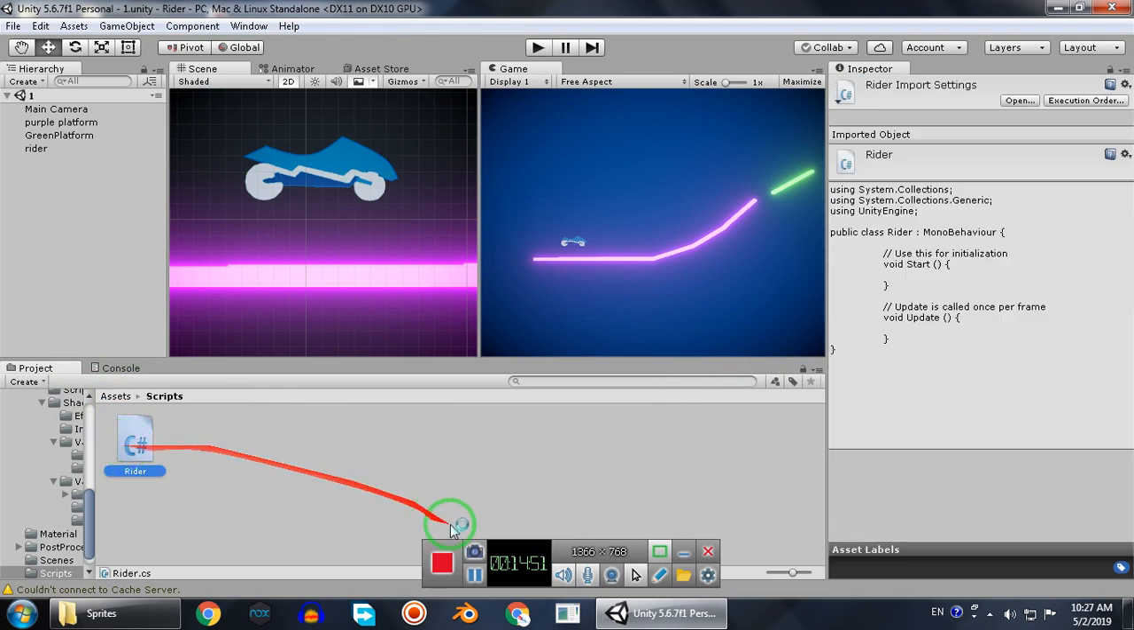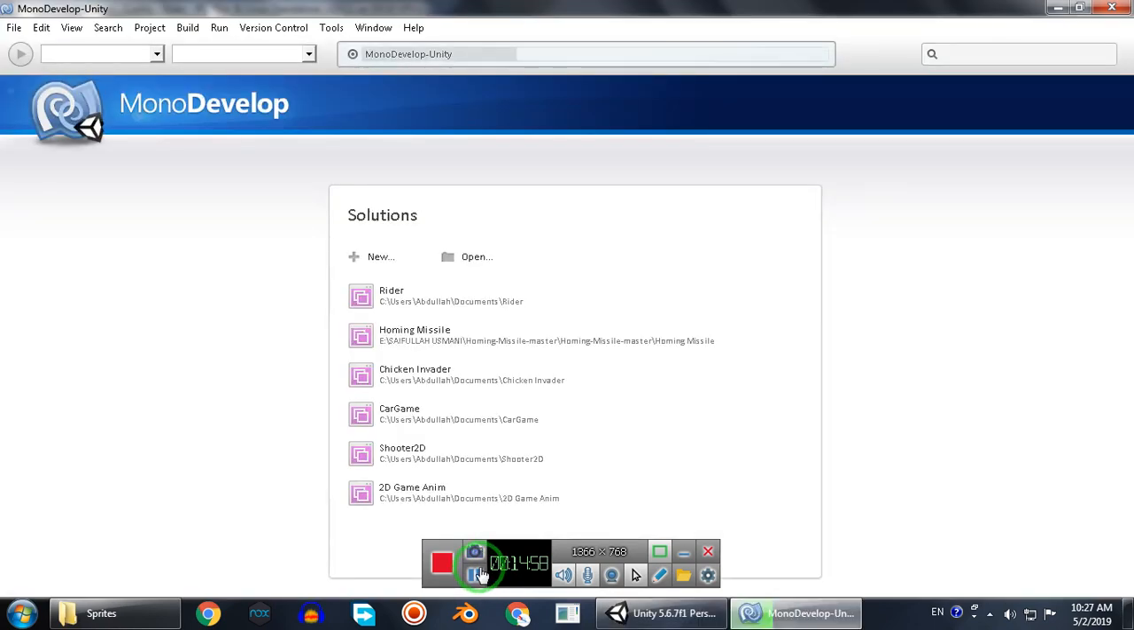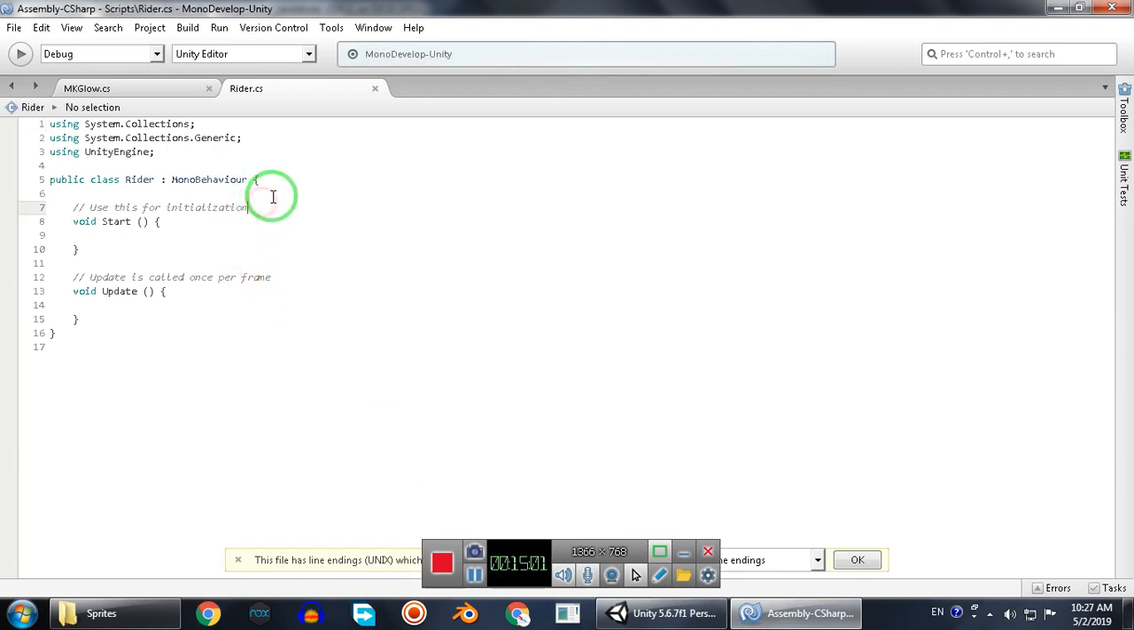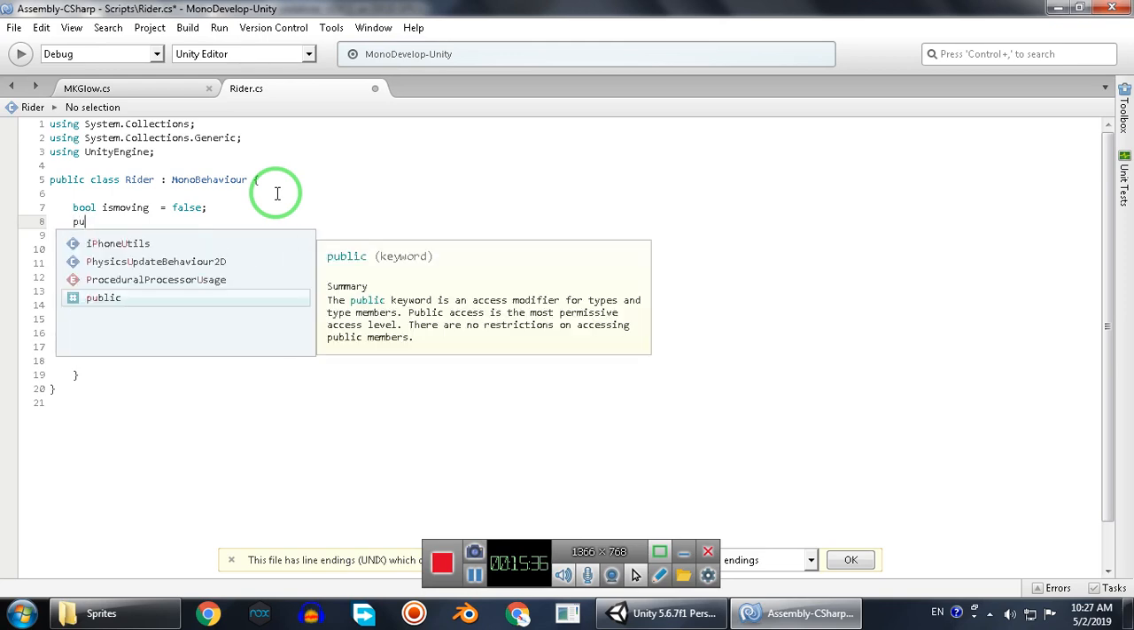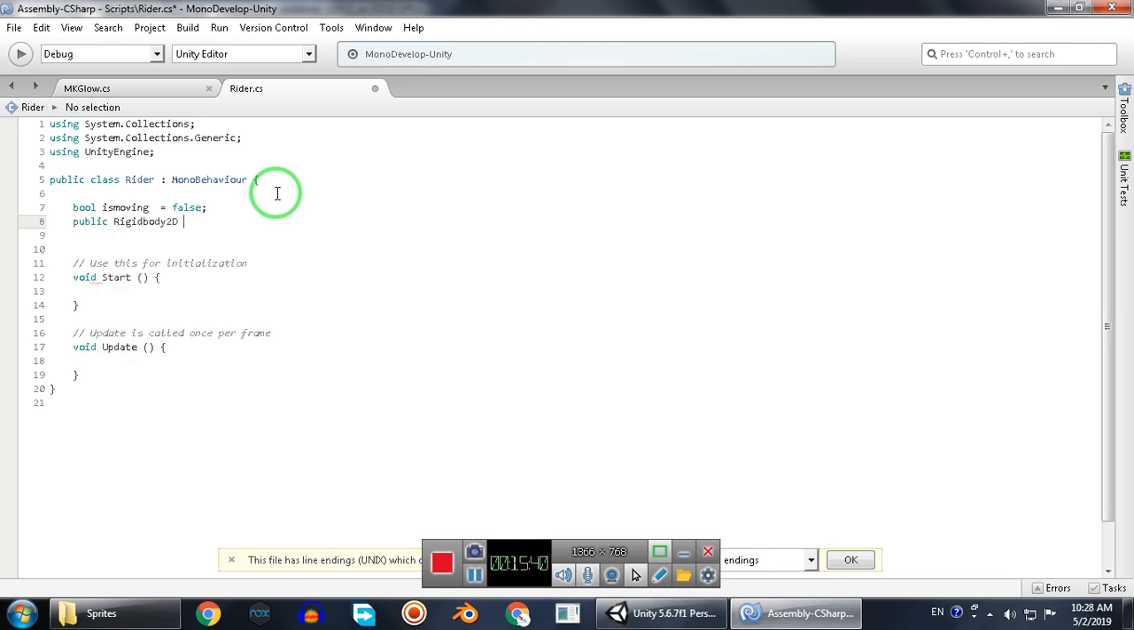Go to the Rider script, open it up in Visual Studio or MonoDevelop, any kind of compiler or interpreter you have. I'm using MonoDevelop. So here now we just need two things. Now what we're gonna do is bool isMoving is equal to false by default. That will be fine. And the other thing is also the public Rigidbody2D rb.